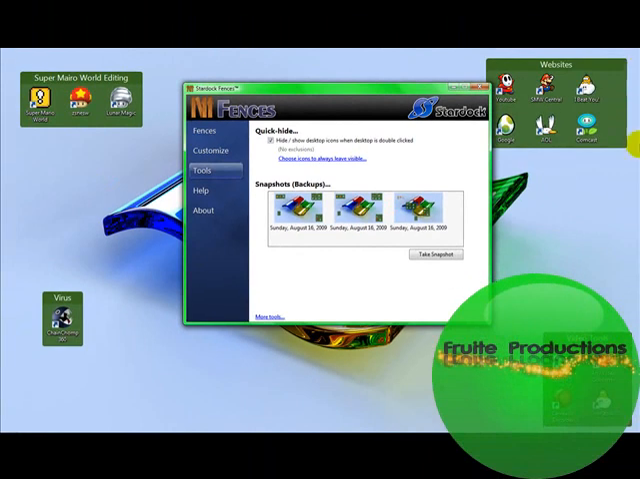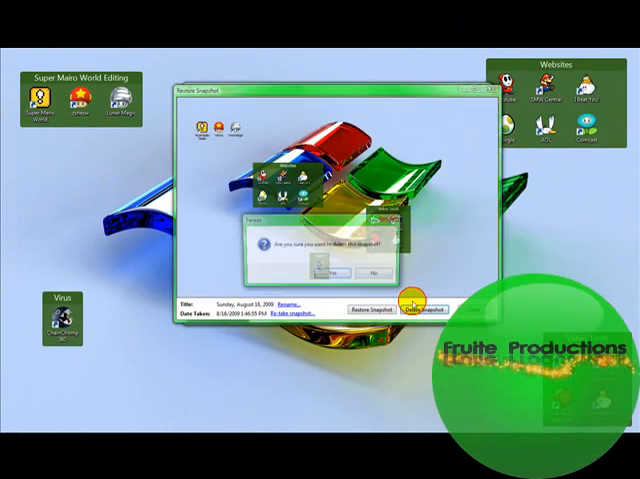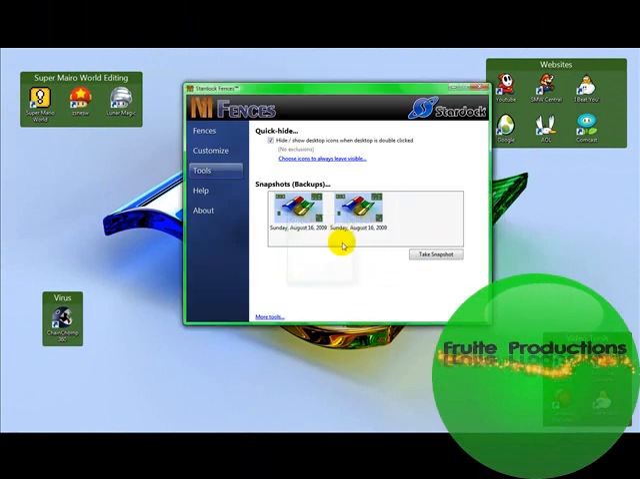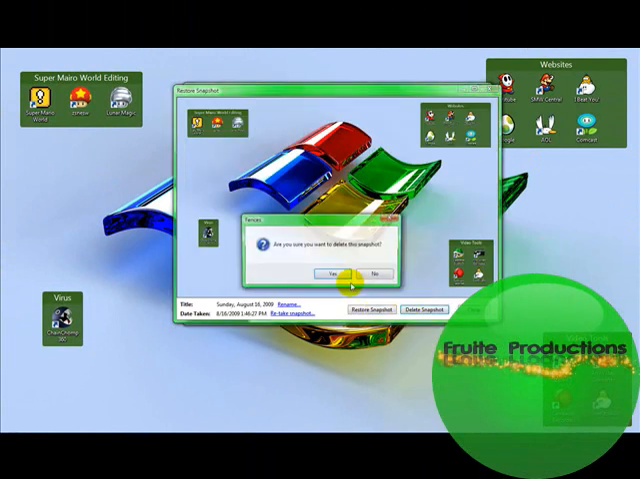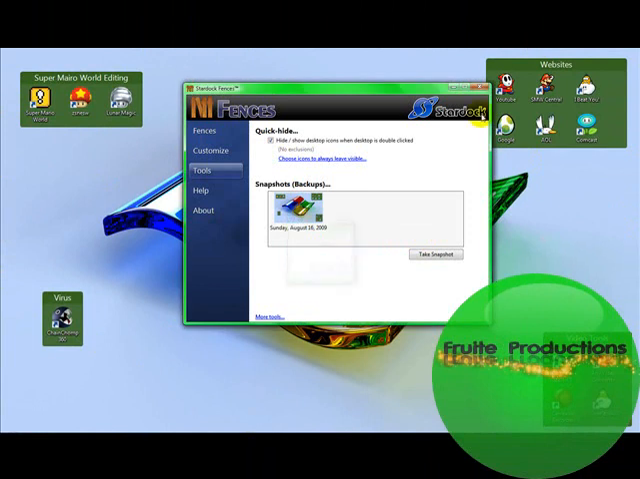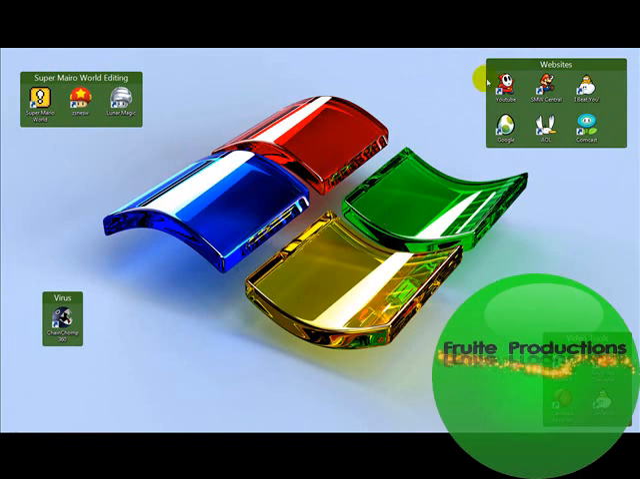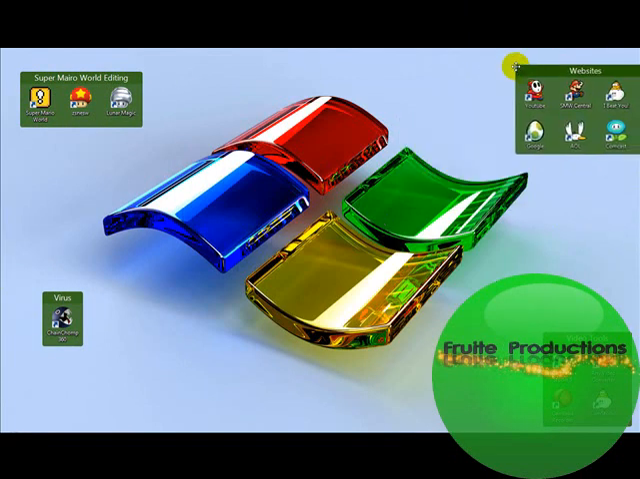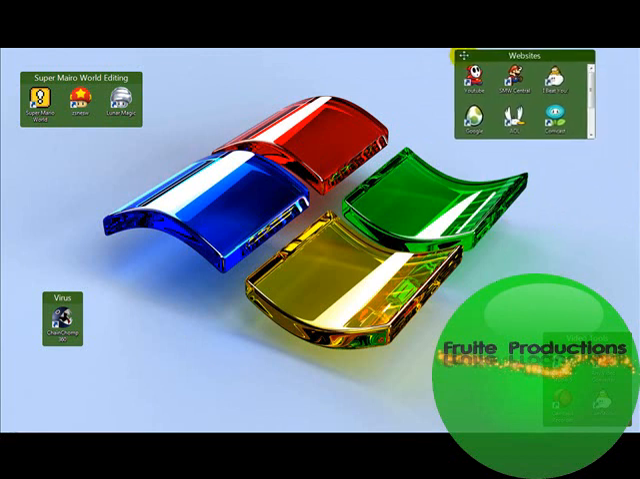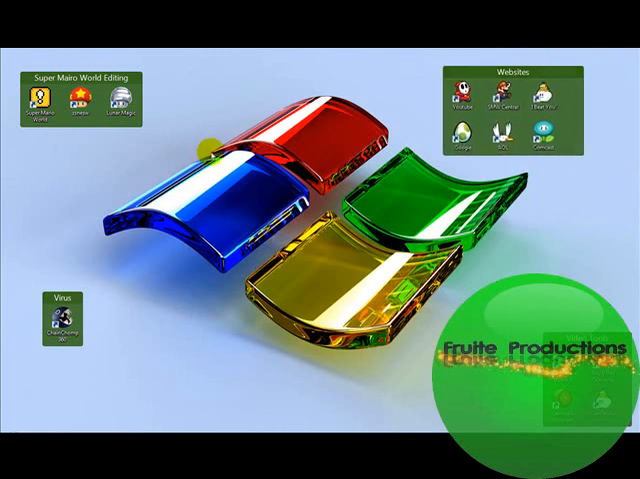And looky there. Every time you restore snapshot, it's going to take another one. So you can go ahead and delete the rest of it if you want to. And basically, that's pretty much it. You can do all kinds of crazy stuff with them. I definitely recommend doing this, getting these free.